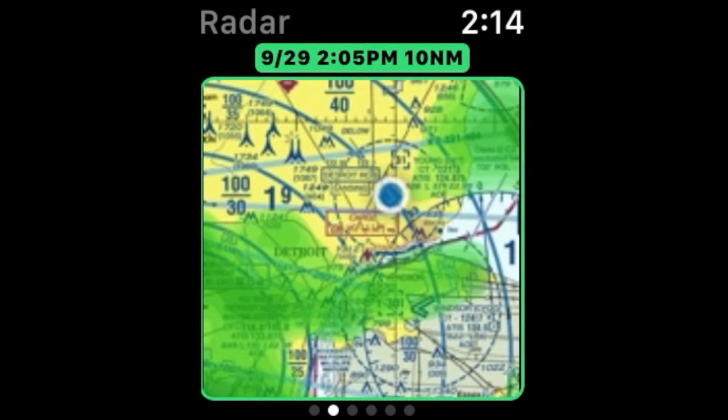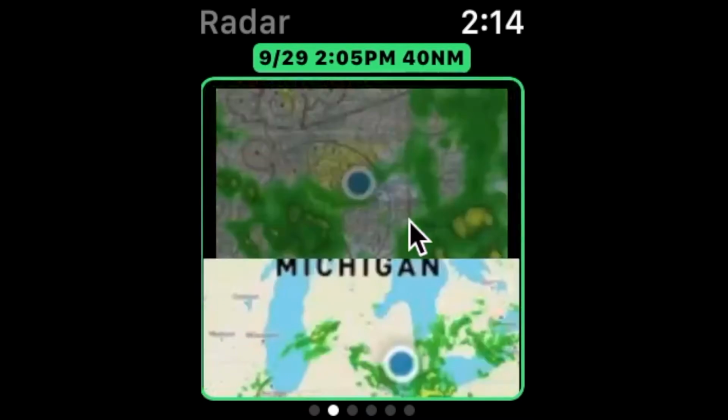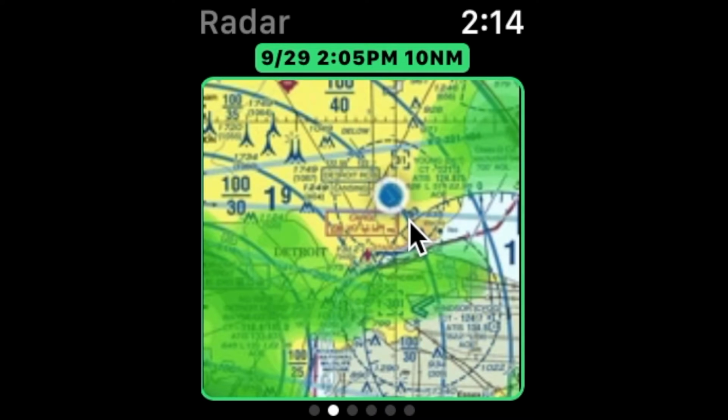Let's swipe over and take a look at the radar view. Aerovie will periodically update the current radar imagery based on your current location. Use the digital crown to flip through various zoom levels to see radar imagery at your current location. You should notice the date and time of when the radar product is valid at the top of the screen.